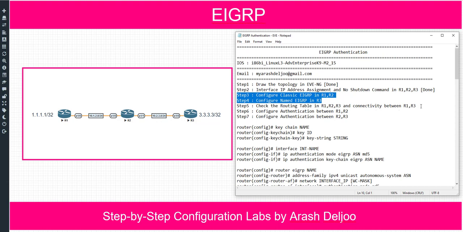Finally, we should check the routing table in router 1, router 2, and router 3 and connectivity between R1 and R3. After that, we should configure EIGRP authentication between router 1 and router 2 because we configured router 1 and router 2 with classic EIGRP. Here we should configure the authentication in classic mode. And after that, in step 7, you can see that we should configure authentication between router 2 and router 3. And because router 3 uses the named EIGRP configuration, here we have a little difference in configuration of the authentication. Let me show you.